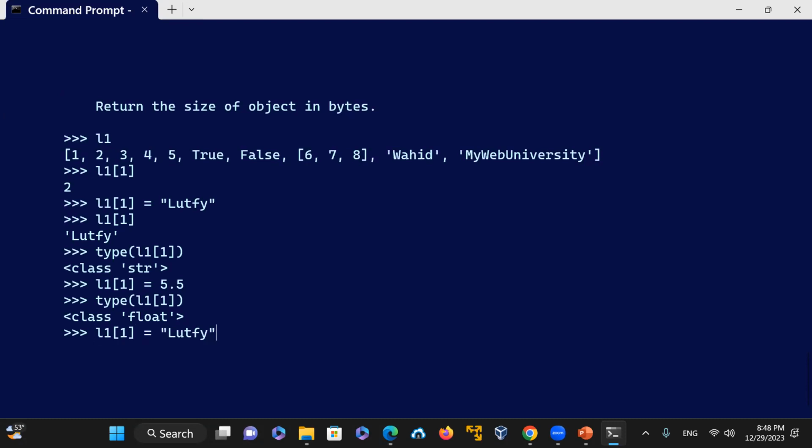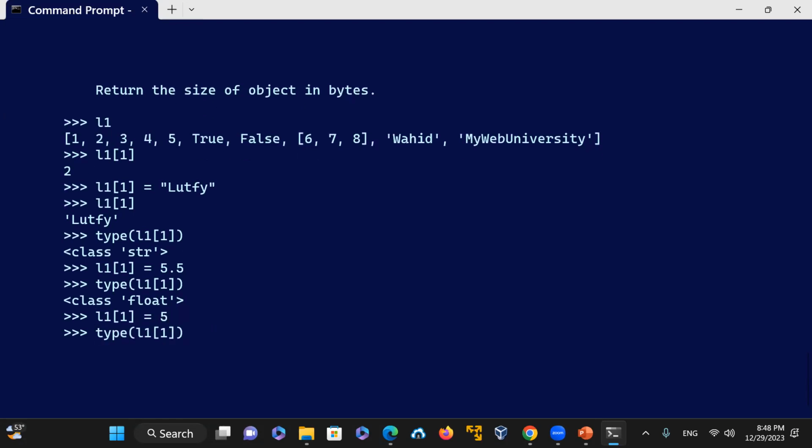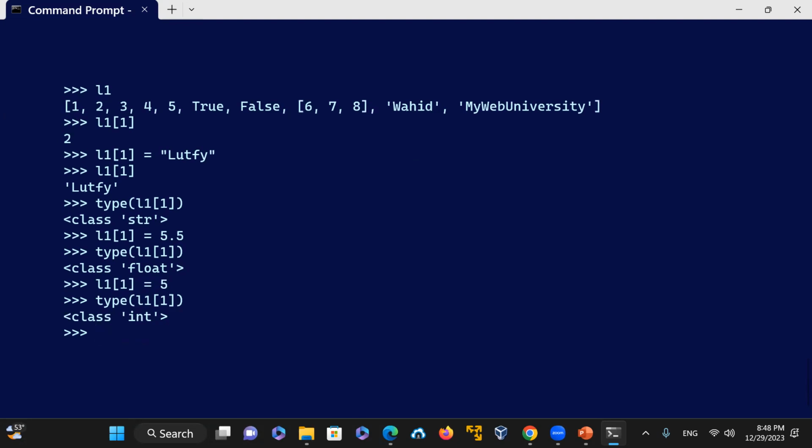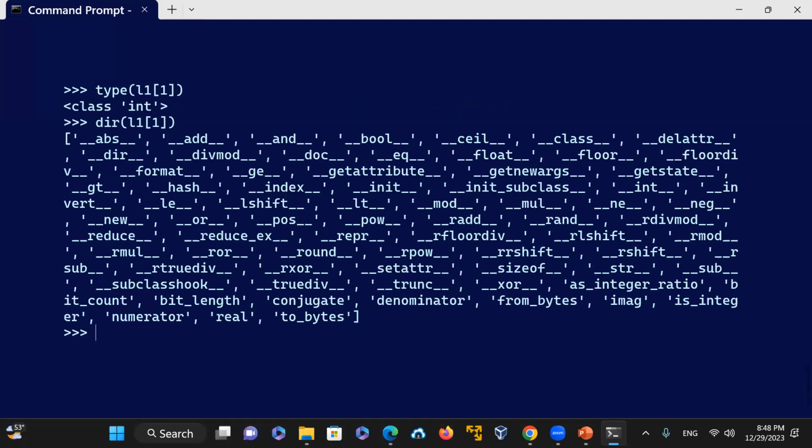If you just change it to a 5, it's an integer. Now the type of it is integer. So with that, instead of type, you could use dir. You see that the elements that are available for an integer are a lot different than for a float, and a lot different for a string, and so on.